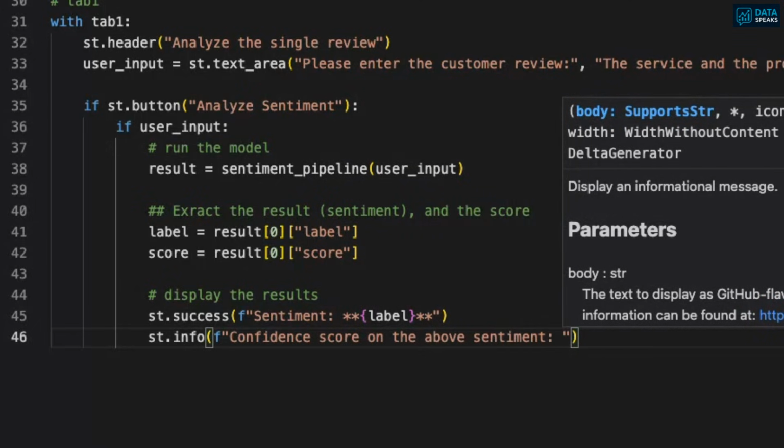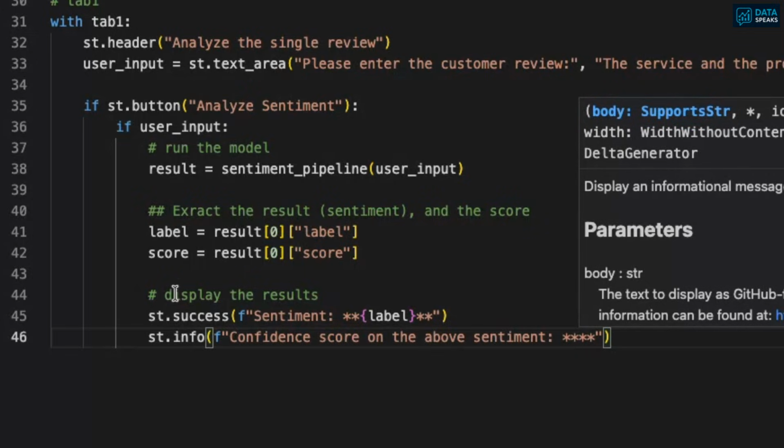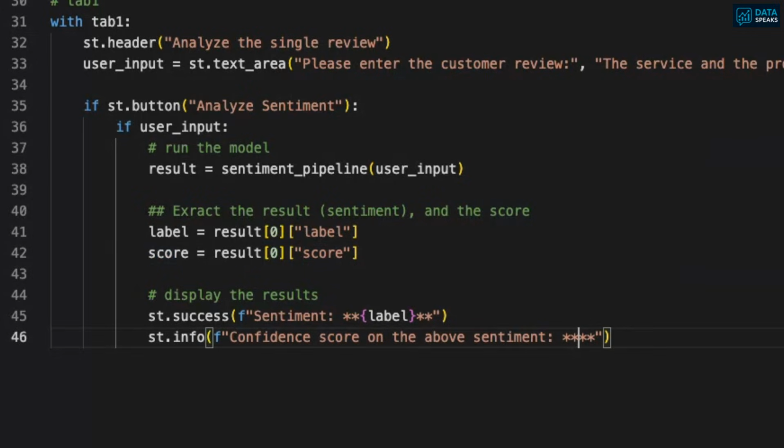Then we'll print the score value that we have just created, the same score, and we'll put score, and we'll format that to be 2 decimals. So we want to say 49.50 or something like that, and that will be helpful for the user to understand the overall performance or overall sentiment.